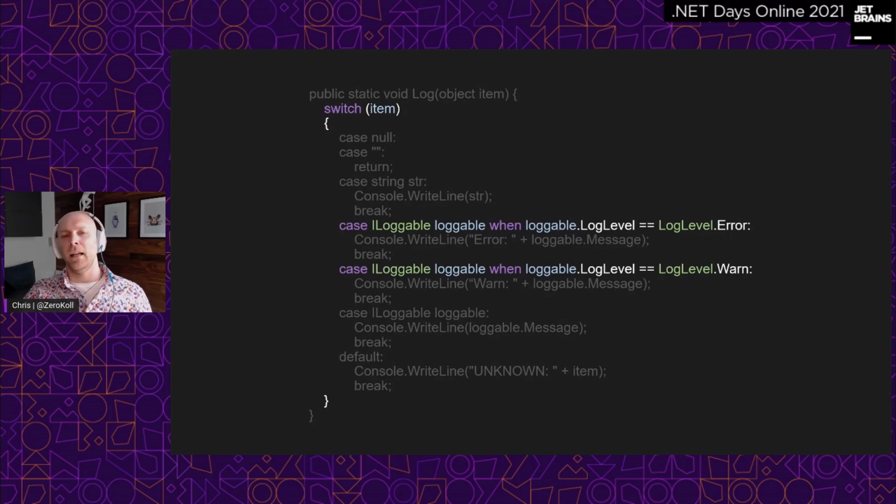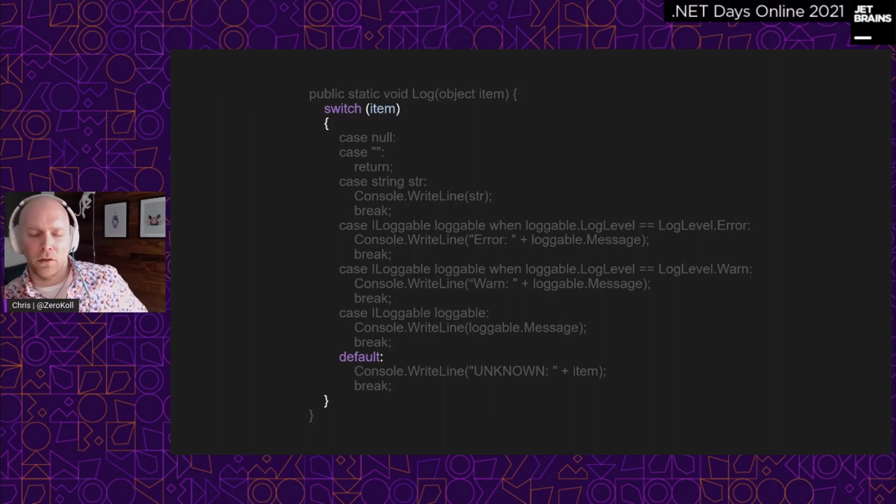And then we can combine that with when and say, so if what you're passing in is an iLoggable and the loggable log level is error, then do this. If the log level is that, do that. And if it's neither of those, go and do this thing over here, and then we can have a default at the end. So we can do this else if based on types and interfaces with limitations or filters on it in just one go, which is really nice.